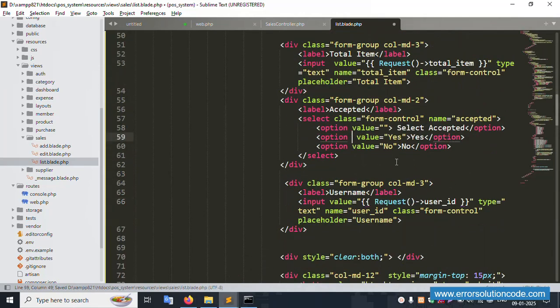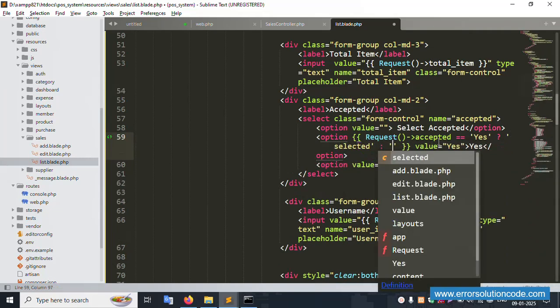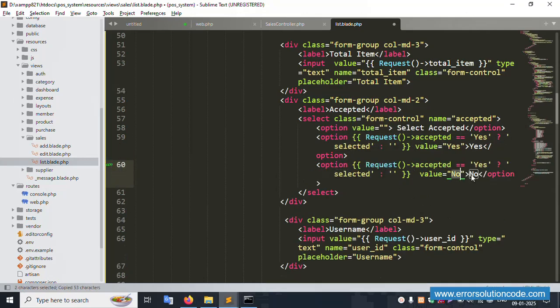Inside this implementation, the selected value is set inside the request. This request is pasted here, and this is the table name, accepted is equal to yes. This is the first, yes is set. Next is the selected, and this is blank. Successfully this is set. Next, same copy and paste here, and this is the only no. Save file. Successfully all good.